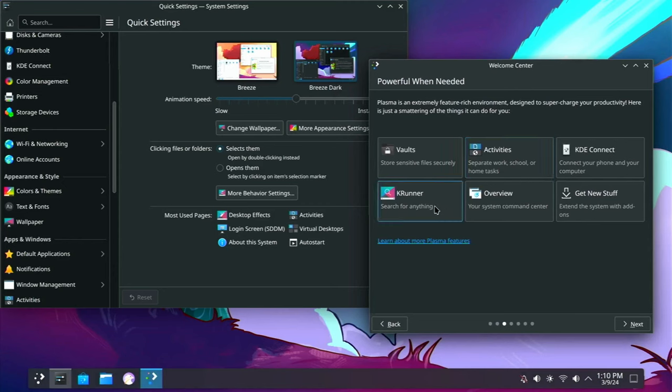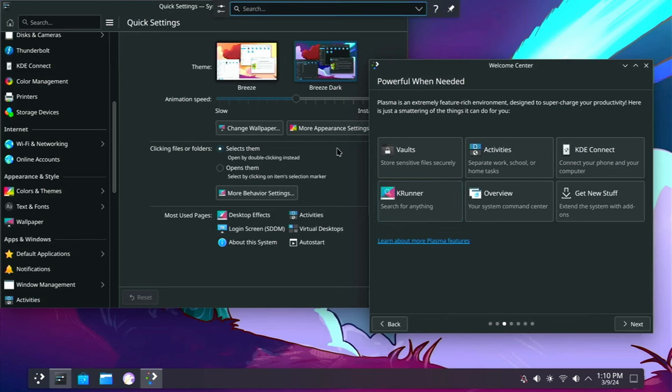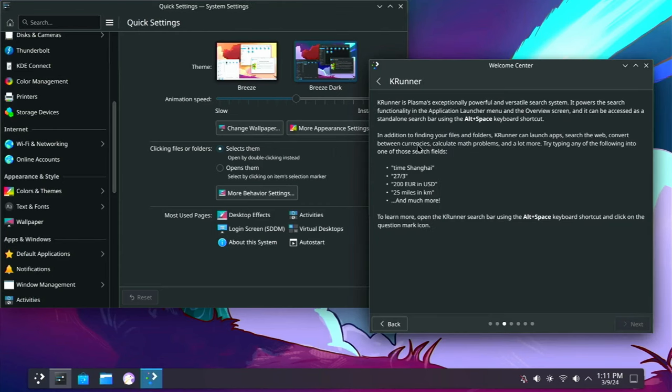KRunner, what's the other thing? Alt space? Yeah, KRunner pops right up. You can do searches for installed software. You can do multiplication problems. You can, I think, get time information. I guess we can see. You can convert between currencies, calculate math problems, and a lot more. Probably find information. That's alt space for KRunner.